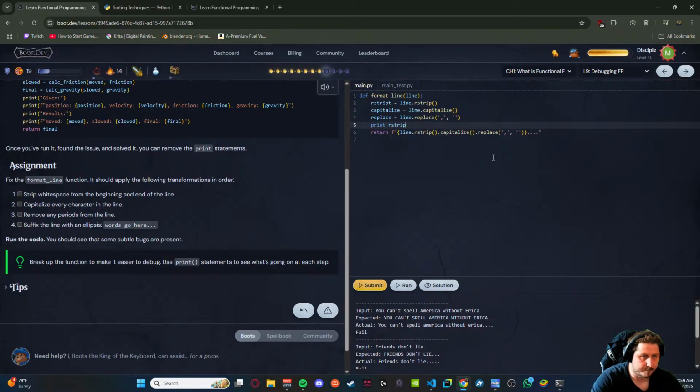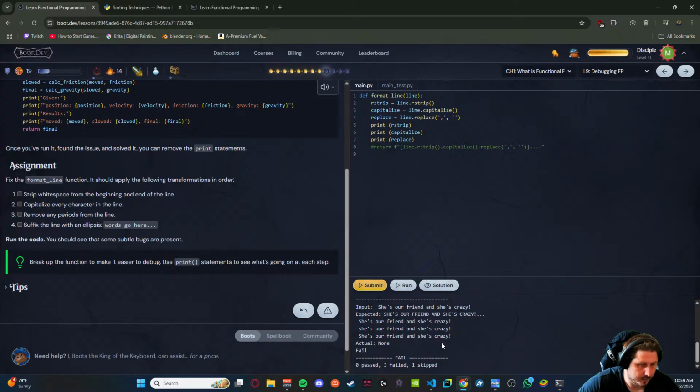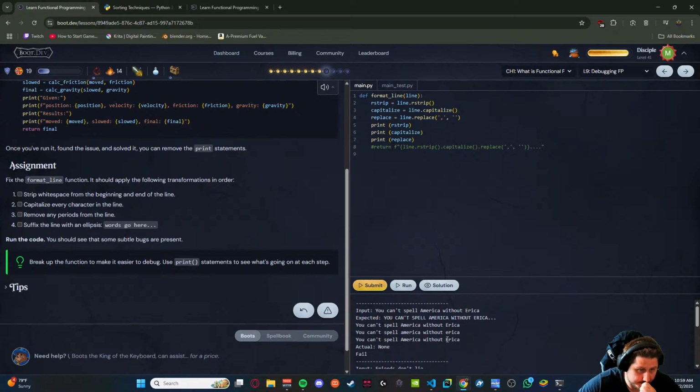Print R strip. Print capitalize. Print replace. Print R strip. Okay, you can't spell America without Erica. And then I need it to be expected.